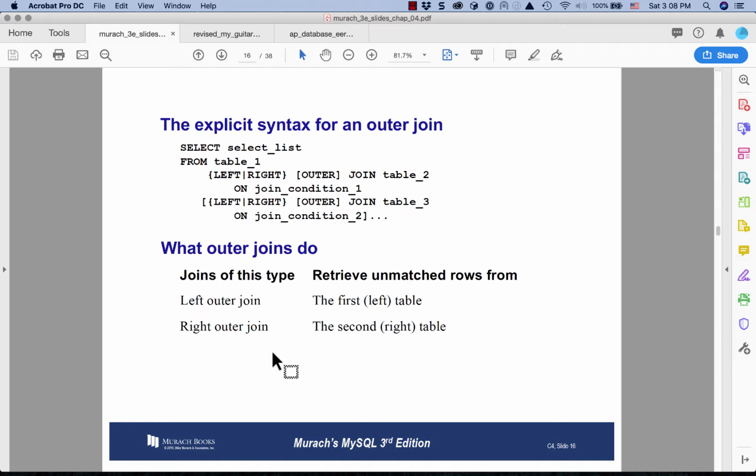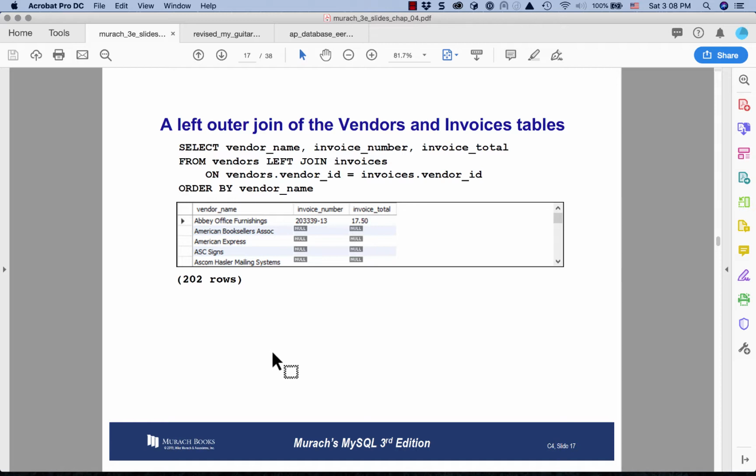Okay. Outer joins. All right. What in the world is an outer join? Well, I'm going to show you what the results of an outer join look like, but before we go through and try to look at the components that make it work. Okay. Here we have a vendors and invoices table. Okay. So if we just look, there are 202 rows. We're only seeing the first five.